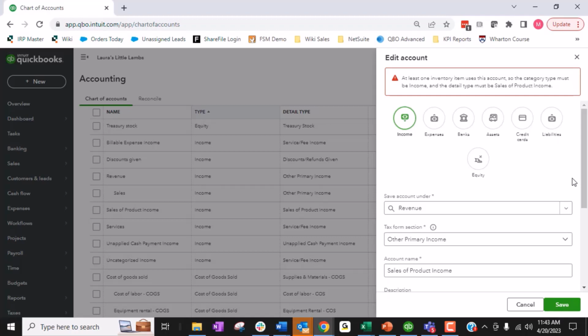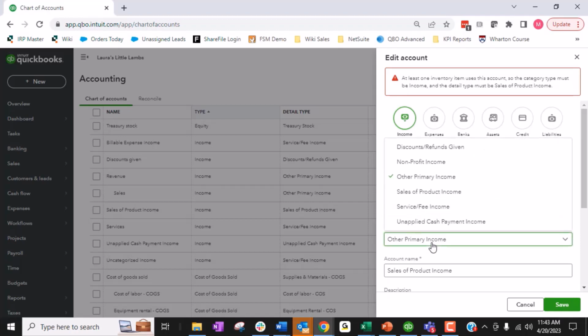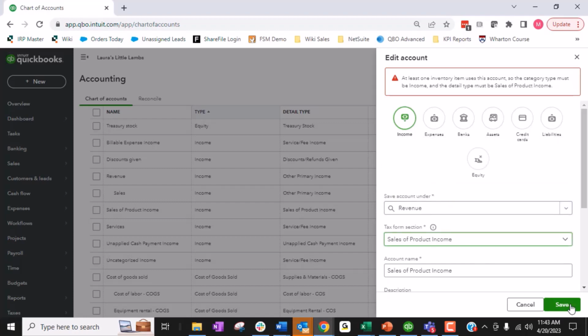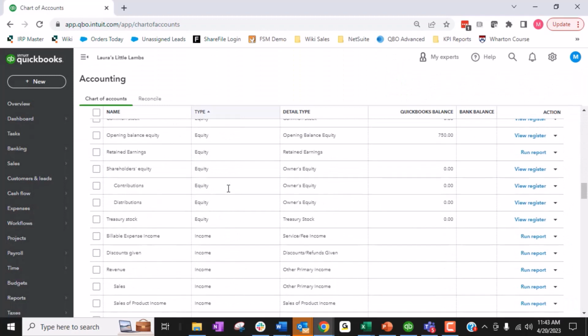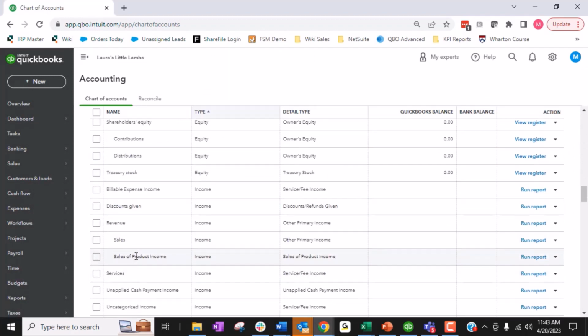All right, of course it gives me an error for this one. It says at least one inventory item uses this account, so the category type must be income and the detail type must be sales of product. So sales of product, and say save, and then it'll let me move forward. Okay, so now you see both of them are subs underneath.